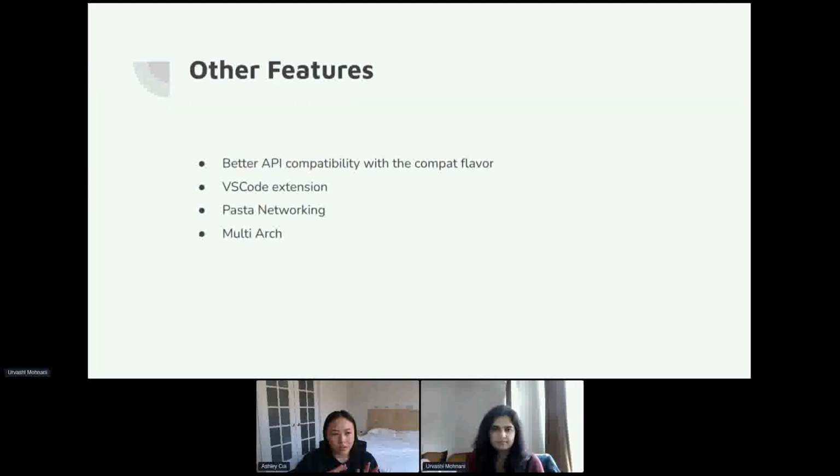So the Podman VS Code extension should work very well. A little bit unrelated, but kind of related, Pasta networking. We enabled a new feature that allows Pasta user mode networking, and then also multi-arch builds, where there's an effort to make multi-arch builds smoother.